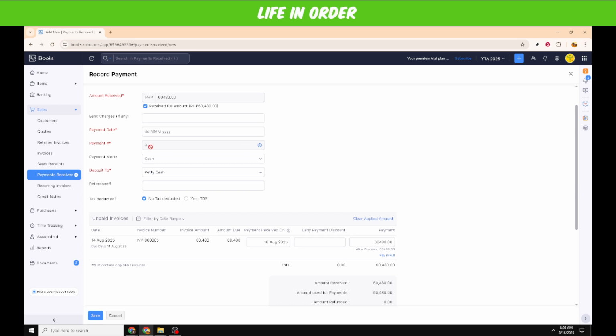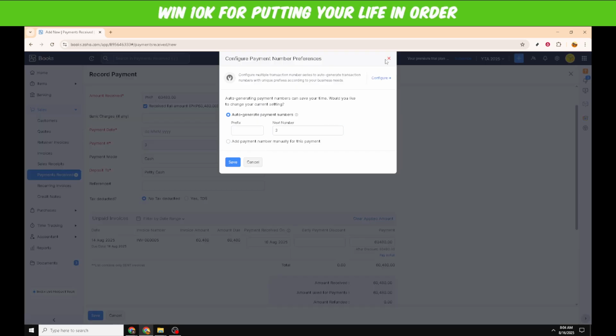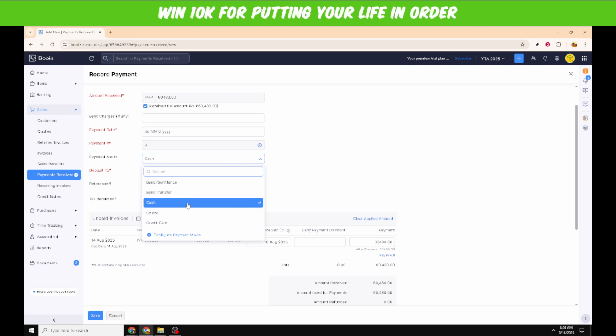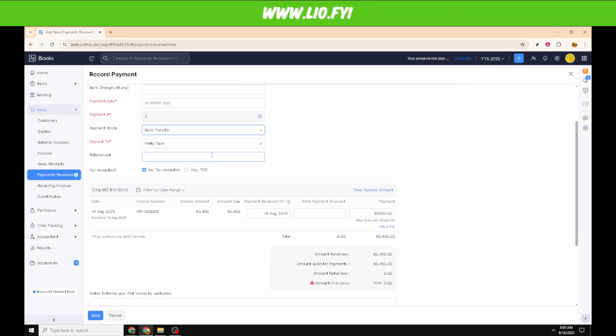Following the payment date, select the payment mode. Zoho Books offers various options like cash, check, or bank transfer, allowing you to document precisely how each payment was received. This step is essential for creating detailed transaction records, which facilitate easier financial reviews and audits.